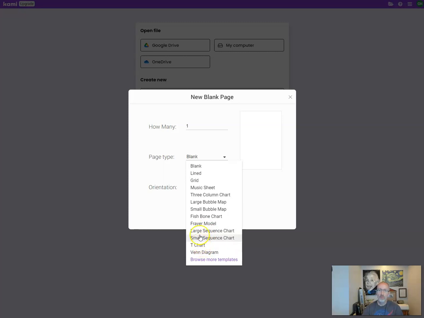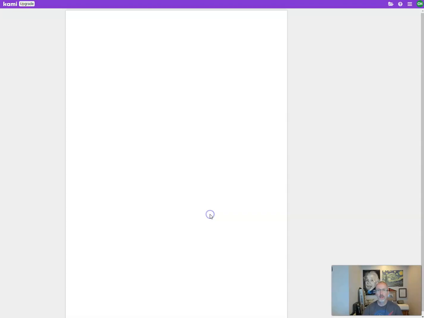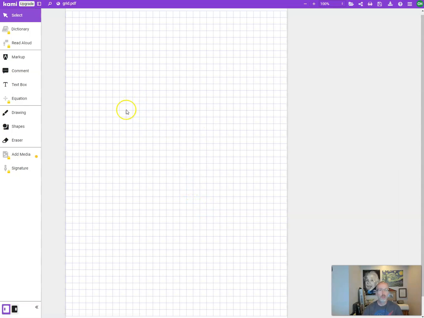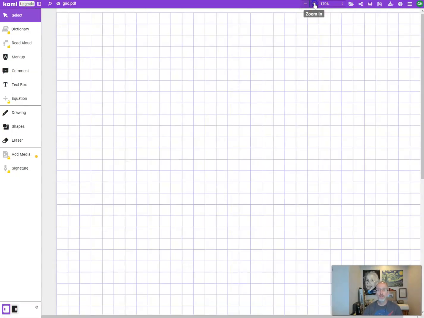So for example, let's say that you are tutoring math or science and you need a grid. I'm going to click on grid and then say add. And on the page, you'll notice that you do have a grid. You can zoom in on that grid to make it bigger. You can also zoom down to make it smaller.